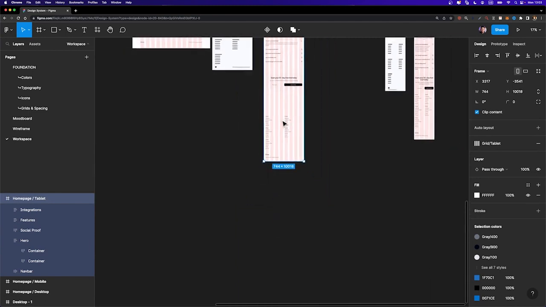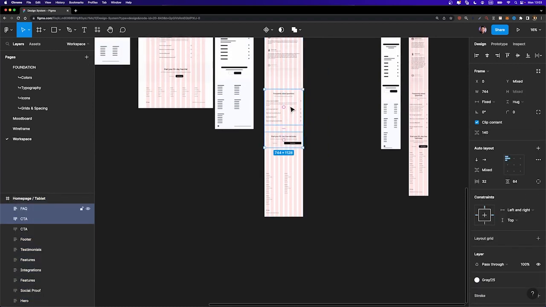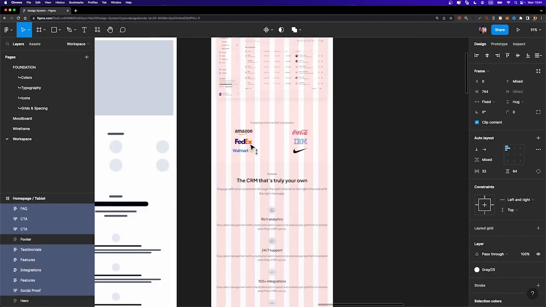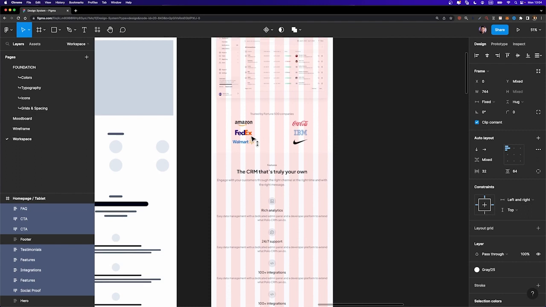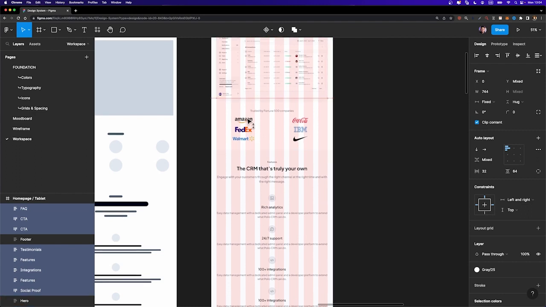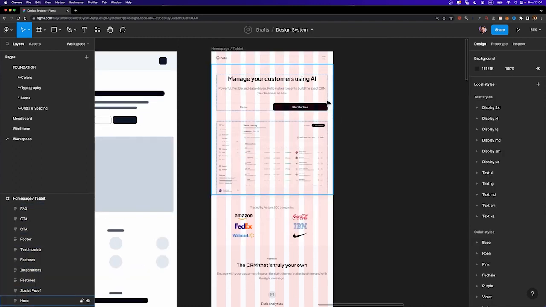And then I'm going to select all these sections. I'm going to move them down like this. Make sure there is no gap between these sections. Okay, cool. Our hero section is almost ready, but there is one more thing we need to change.